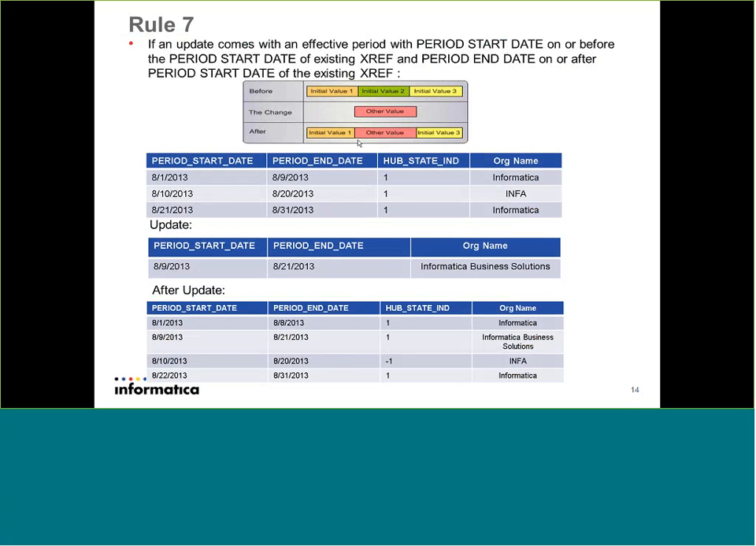Rule 7. If an update comes with an effective period on or before the start date of the existing cross-reference and an end date after the existing cross-reference, let me go with the example. From 1st of August to 9th it is Informatica, from 10th to 20th it is INFA, and from August 21st to 31st it is Informatica. I am sending an update that means 9th of August to 21st of August, the value should be Informatica Business Solutions. That means this period is overlapping all three existing periods.